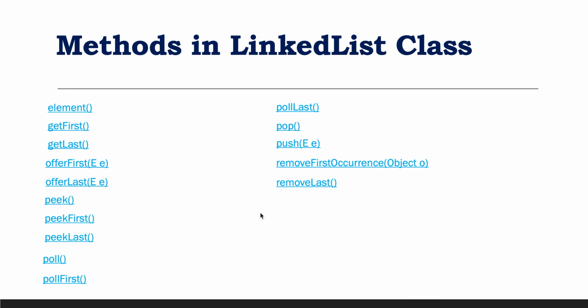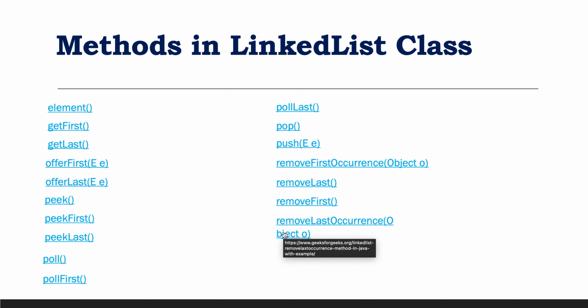Then removeFirstOccurrence, removeLast, removeFirst. If you see the methods and the naming convention, the naming convention itself suggests what the method is going to do. Like removeFirst is going to remove the first element, removeLast is going to remove the last element. Similar to that, getFirst or getLast is going to return the first element in the list, then the last element in the list. RemoveLastOccurrence with the provided object means if there are multiple occurrences of the object we are providing, it is going to remove the last occurrence from the list. So these are a couple of methods available inside the linked list.